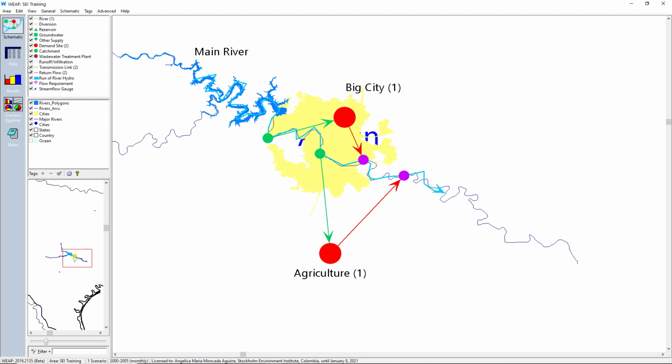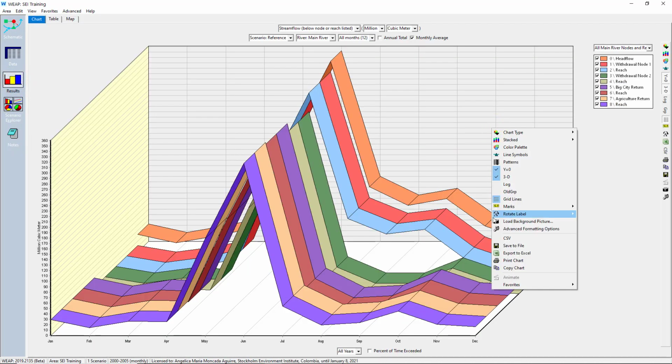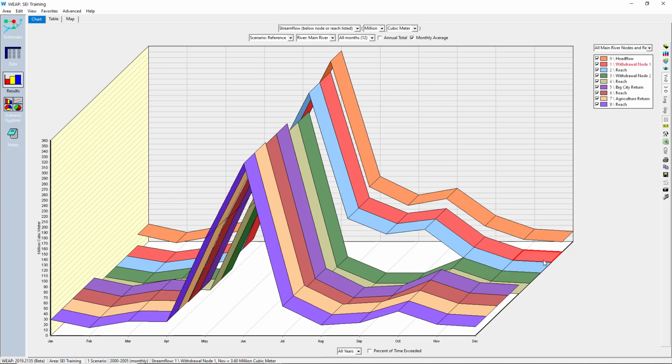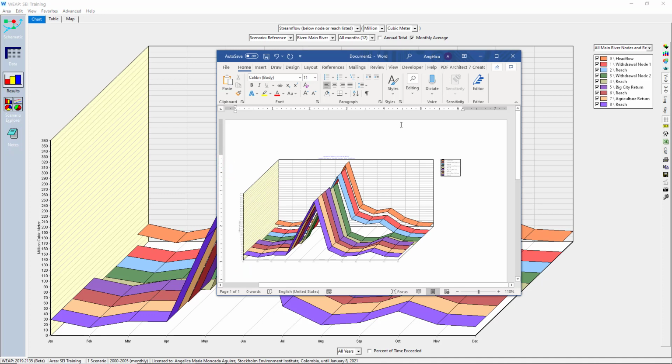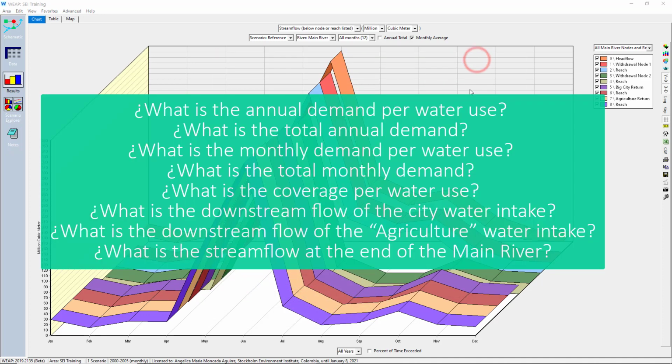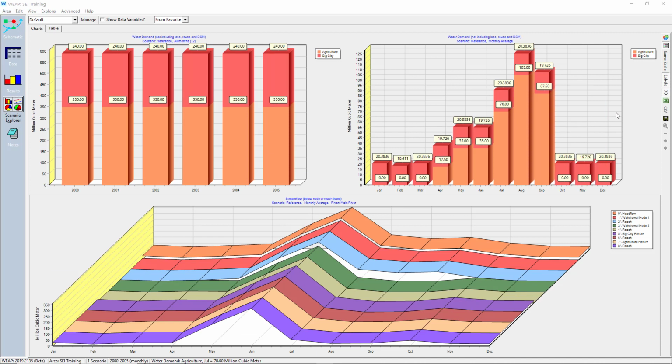Additionally, you can copy the chart and paste it into reports. Right-click on the graph, copy, and paste it, for example, in Word. We have already answered the question with the help of the results in WEAP. You can explore the results of this exercise in detail to understand them, considering the input data.